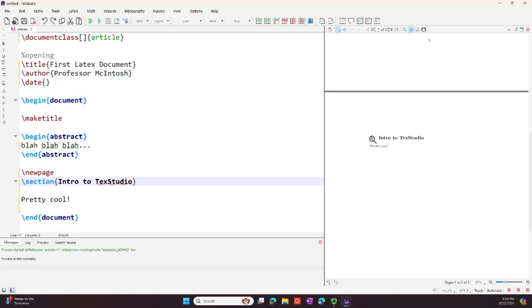So notice the one, maybe we don't want to number our document, so we put in an asterisk. Now I click F5 and run it again, and it took away the numbering system. And this is a quick introduction to it.